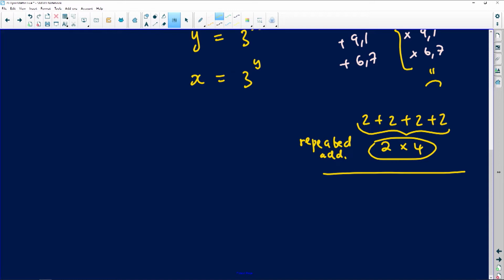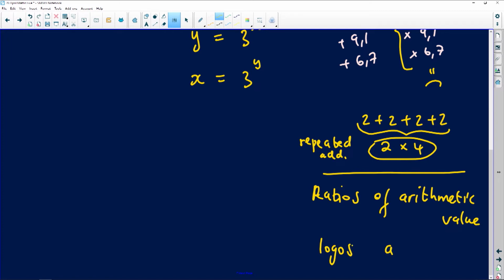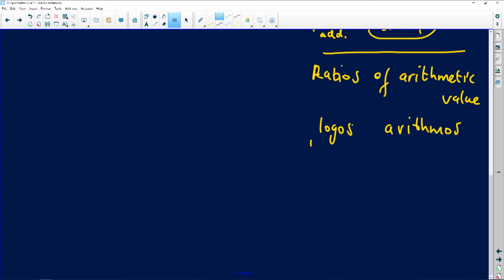And if you think about it, it was actually ratios of arithmetic values, right? Ratios of arithmetic values, which translate in Greek to literally logos arithmos. And this is where the name logarithms comes from, right? Logarithms. So we're doing that because of Napier, right? It was ratios of arithmetic values, which in Greek translate to logos arithmos, which then when you combine, you get what we call logarithms.